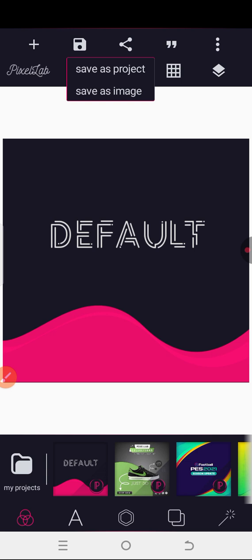Once you're working on the project, you don't just have to save it as an image only, you have to save it as a project as well, so that when you send the work to your client and he says it's not okay, or there is a correction to be made, you will just come back to your project and start making the corrections on it.